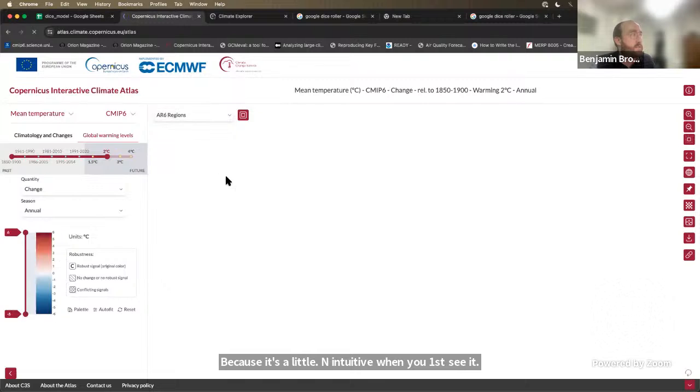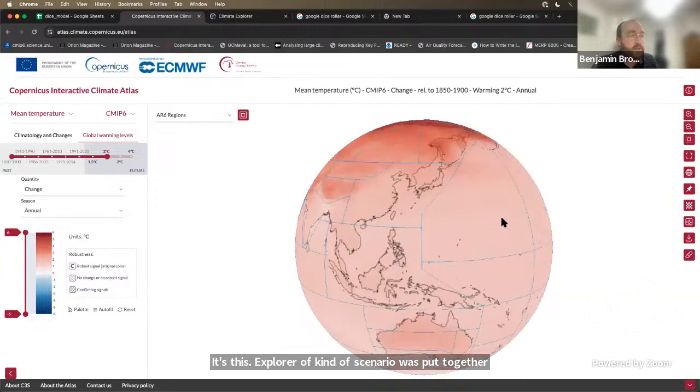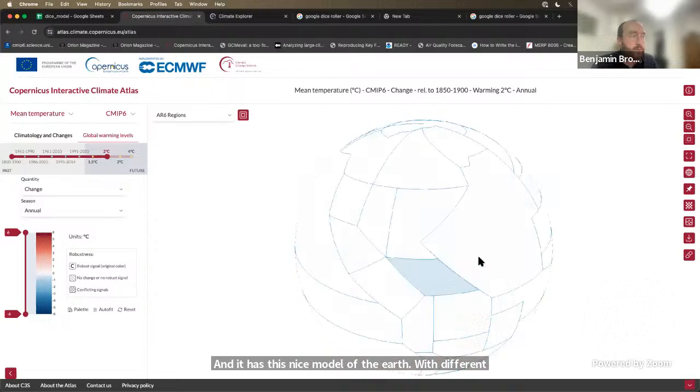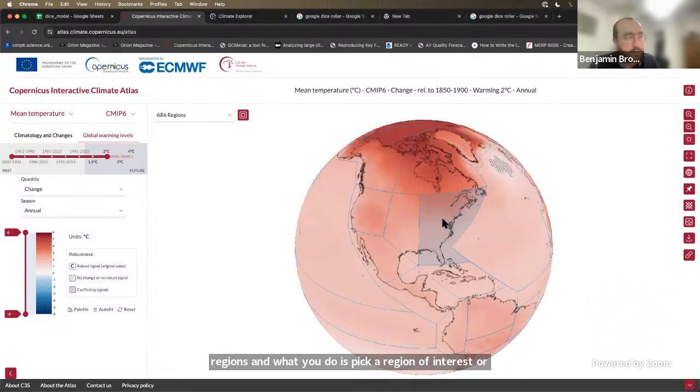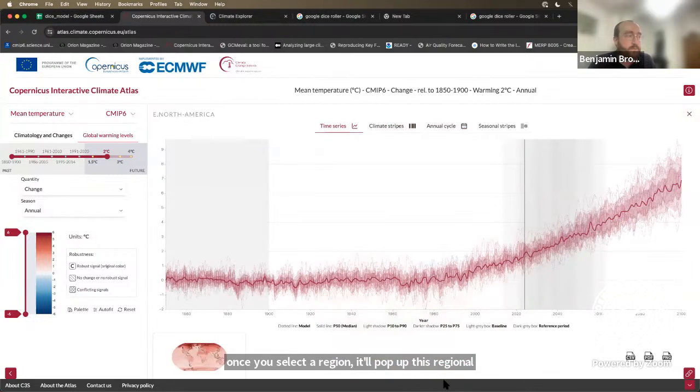It's this explorer of climate scenarios put together by a wide range of organizations. And it has this nice model of the Earth with different regions. And what you do is pick a region of interest. We're in the Eastern US now, so I'm going to pick the Eastern US. And at the bottom, once you select a region, it'll pop up this regional information button. So if you click on that button, it'll bring you now to kind of these spaghetti plots.